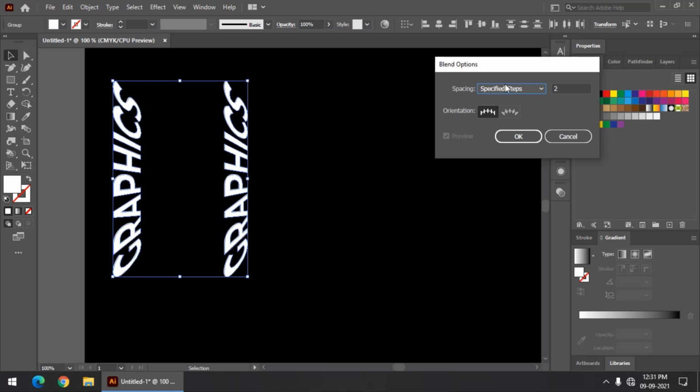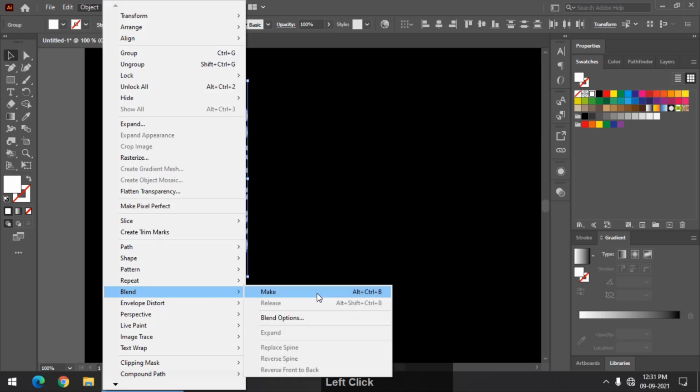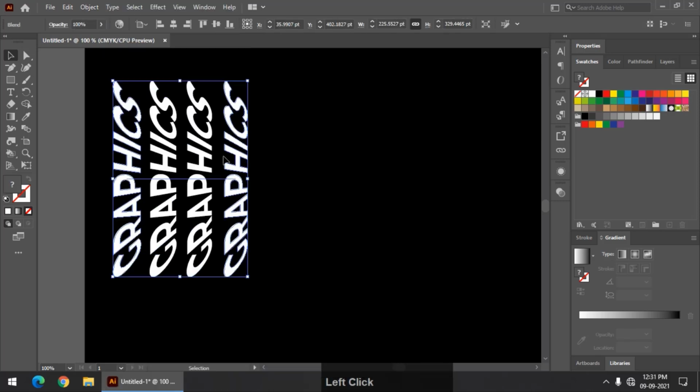Now select both the objects and go to Object, Blend, and go to Blend Options, and remember we want to blend it in steps, so specified steps. For now we are going to keep 2 steps. Okay, and again go to Object, Blend, and click on Make. So this is how it will look.